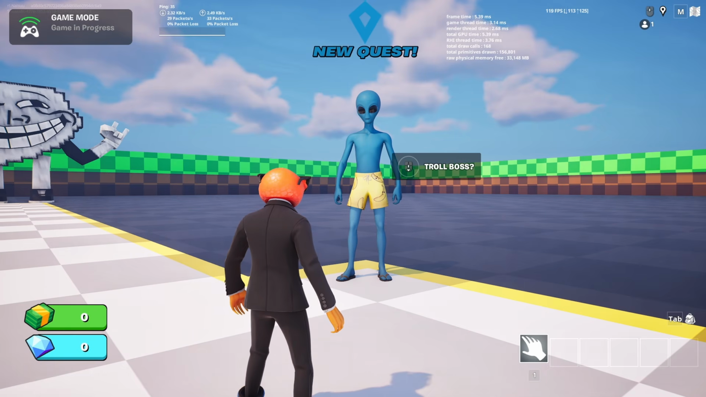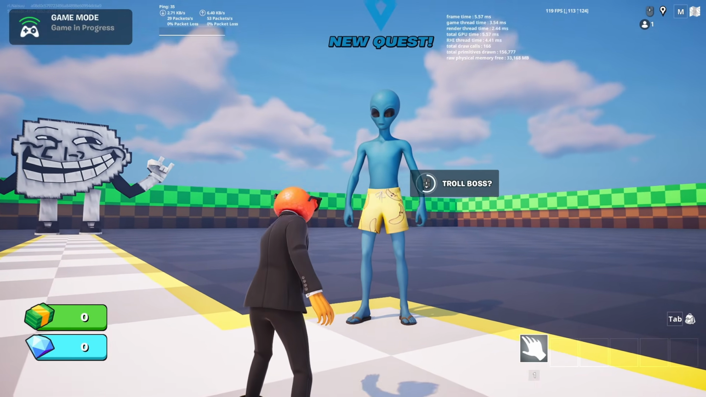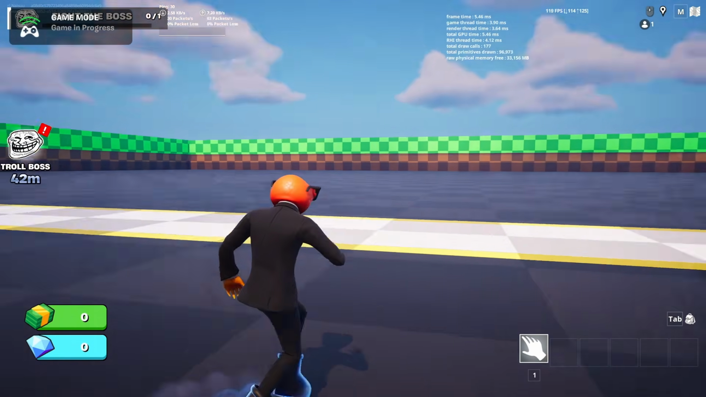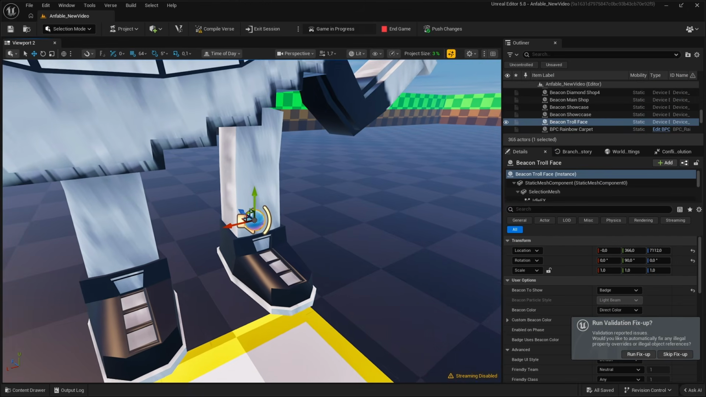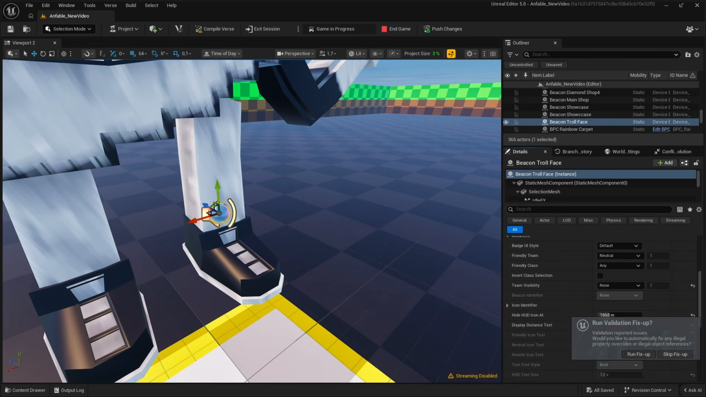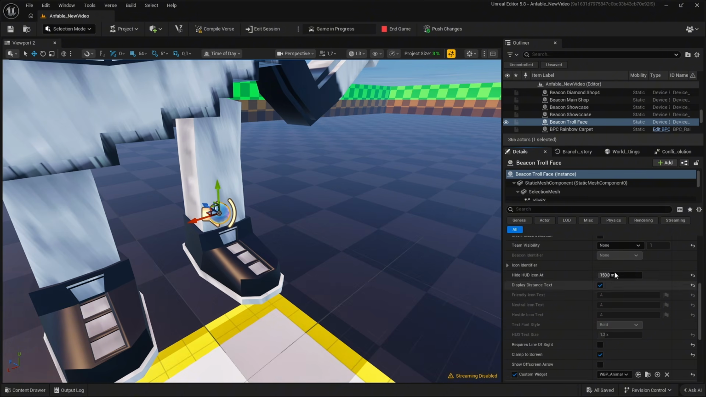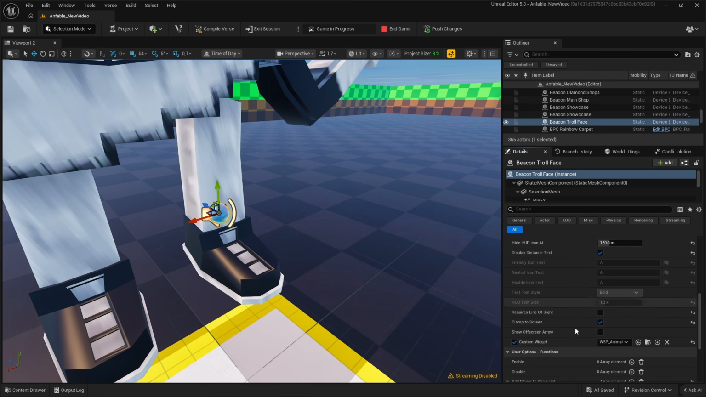How can you enable beacons for players when they make or do a certain action, which will be this one right here. This beacon appears here with the troll face and it has the distance text on it. So here's how you can do it. This is the beacon for the troll face and you can see we simply have this setting enabled here, so players can actually see it from far away. Plus we have this enabled, so players can see the distance text and we have it clamped to the screen.